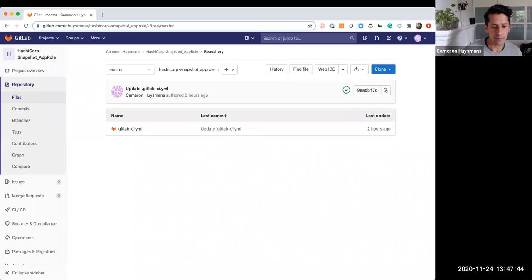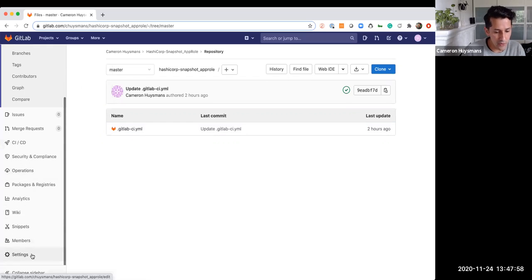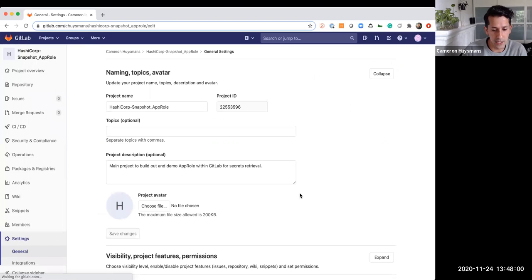So let's have a quick look at a demo. I'm going to bring across here my GitLab project. I've created a project called HashiCorp Snapshot AppRole. And within that project, I've got a single file, this GitLab file. Down the side here, I also have some settings for my CI/CD.